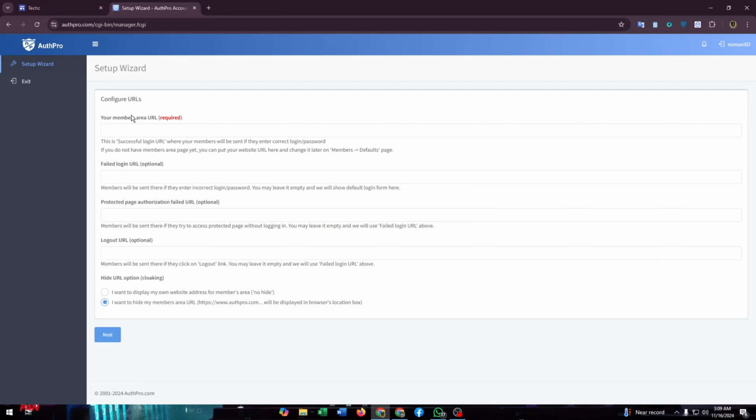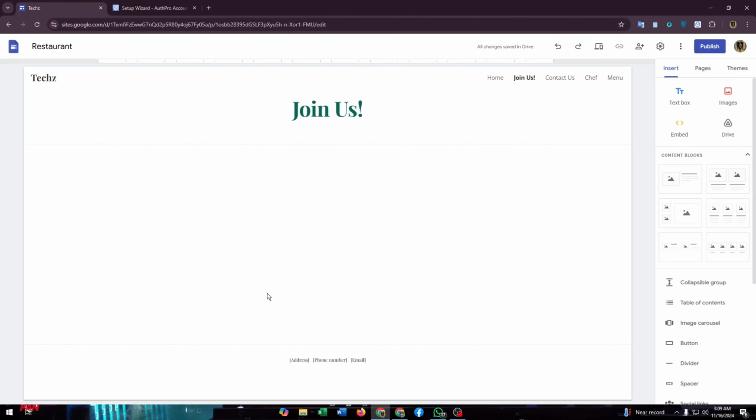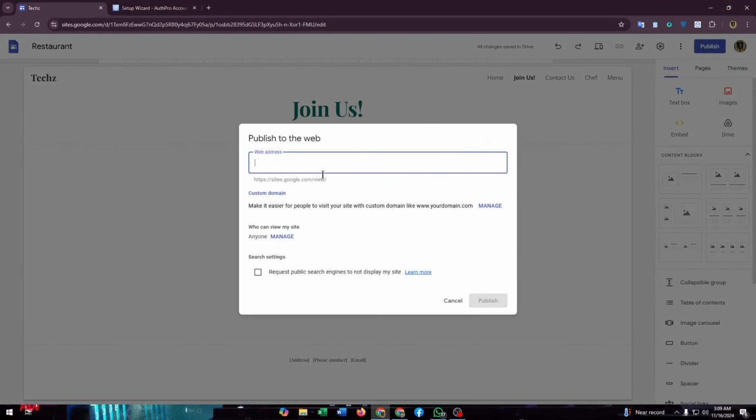Now we have to configure URLs. Here we need to add our page URL. For the sake of this video, we are using this page as our membership page, but you need to add another dedicated membership page where the member can find the exact thing you want to give them. But first we need to publish it. For this, at the top right corner you will find the publish button. Click on it, then your page will be published.